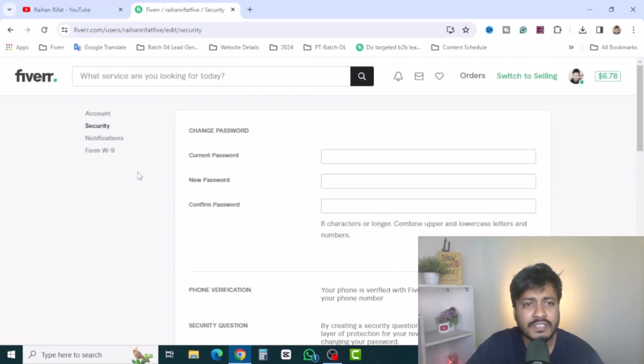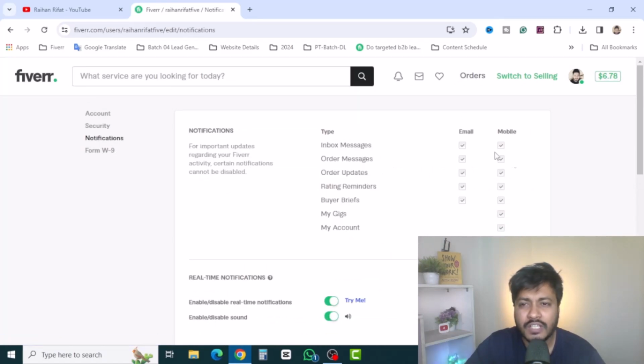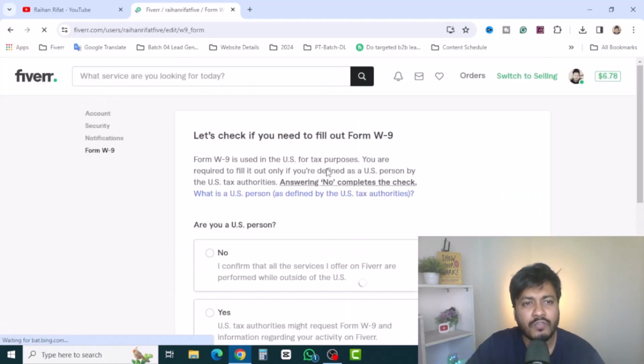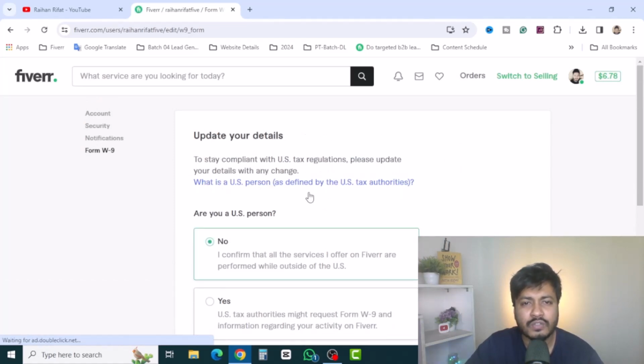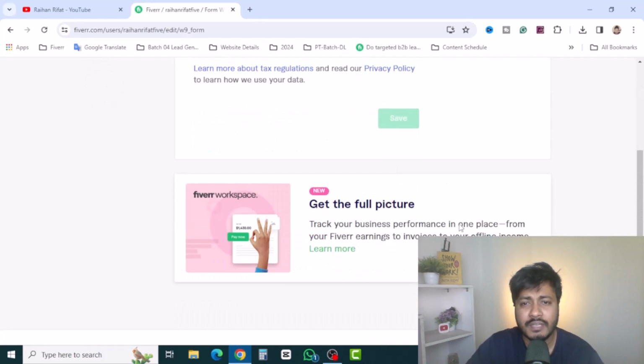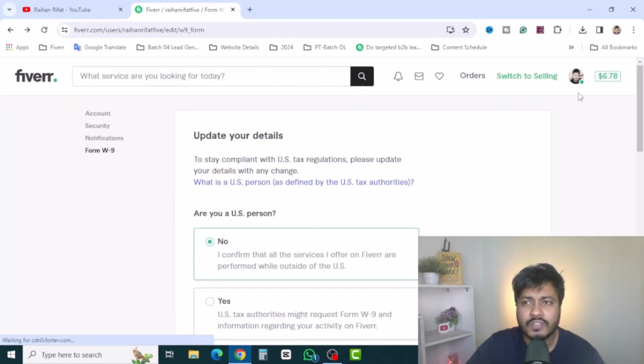All right, so let's click on the notification. You can select all of them and just click on save changes, and then the form W-9. That means if you are under US tax regulations, please click on yes. And if you are not a citizen of the United States, just click on no and save. That's it. All right, so let's click on my profile section.